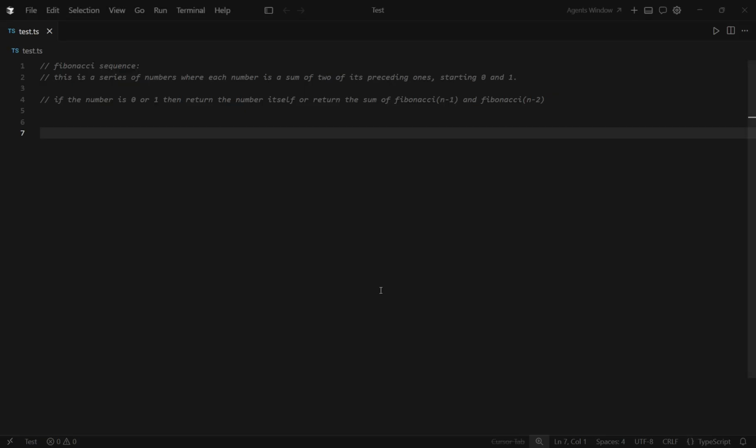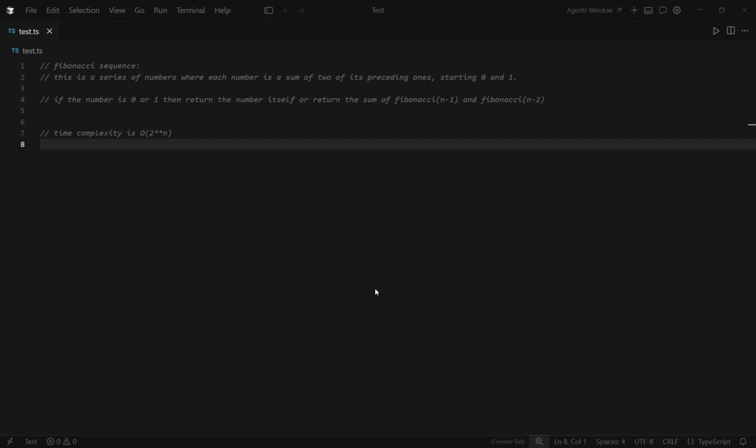And here the time complexity is O(2 to the power n), because there are so many redundant calculations. It can be optimized by using other methods, but for now we'll be studying recursion only. Optimization we'll study later on. The space complexity will be O(n), because of the recursive stack.